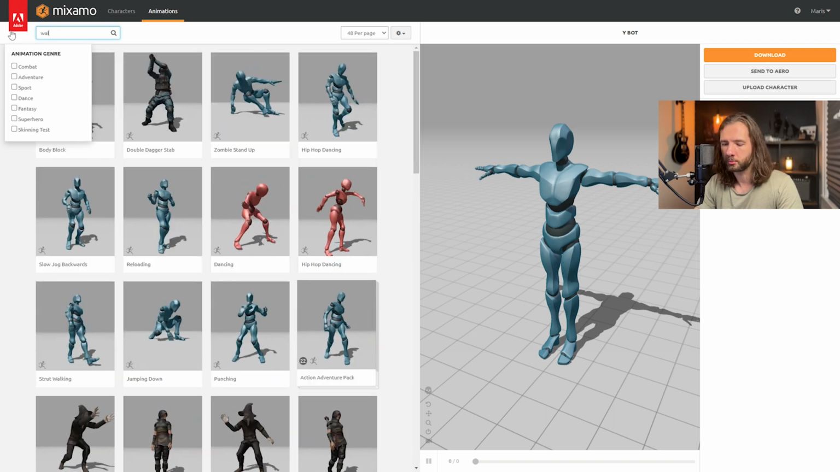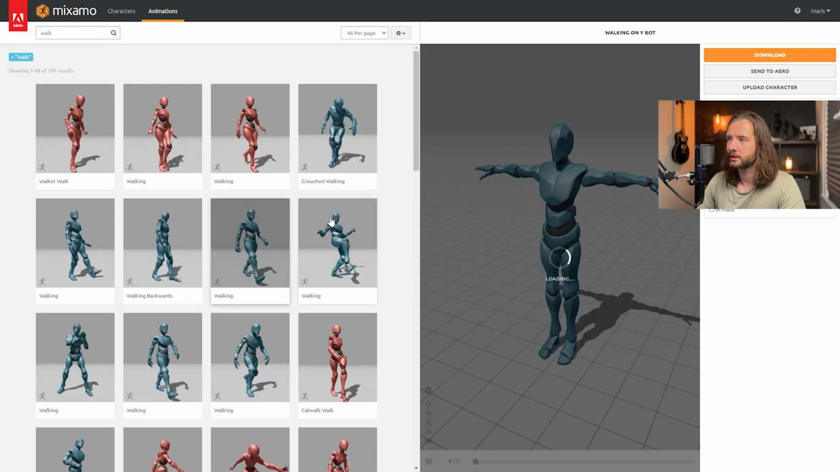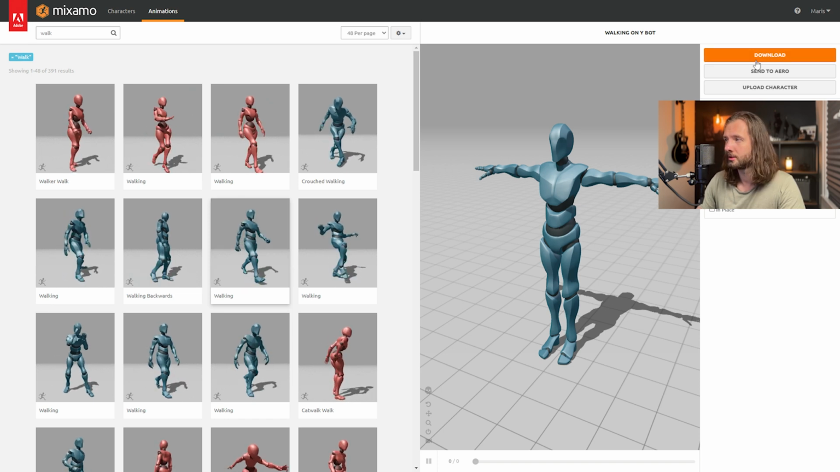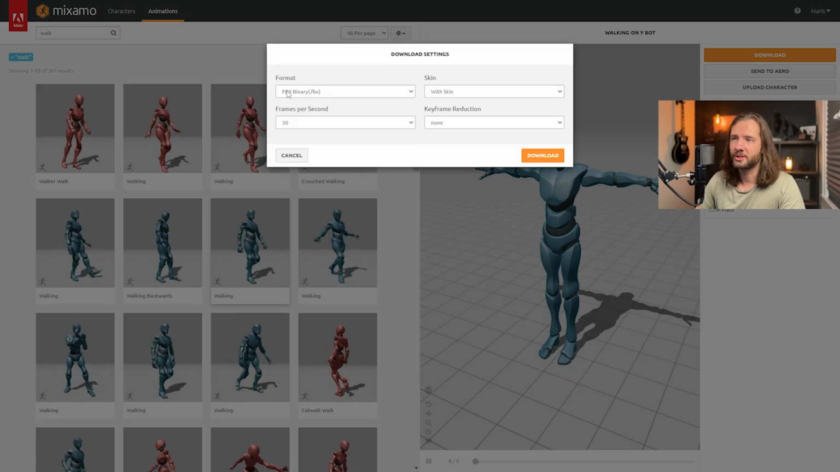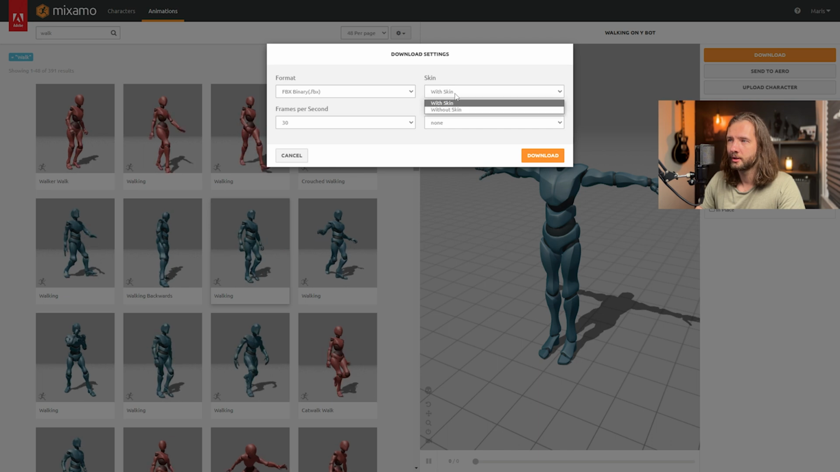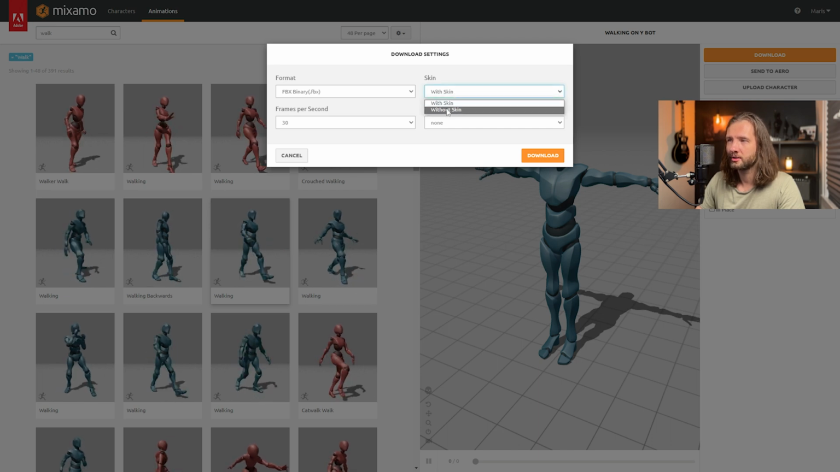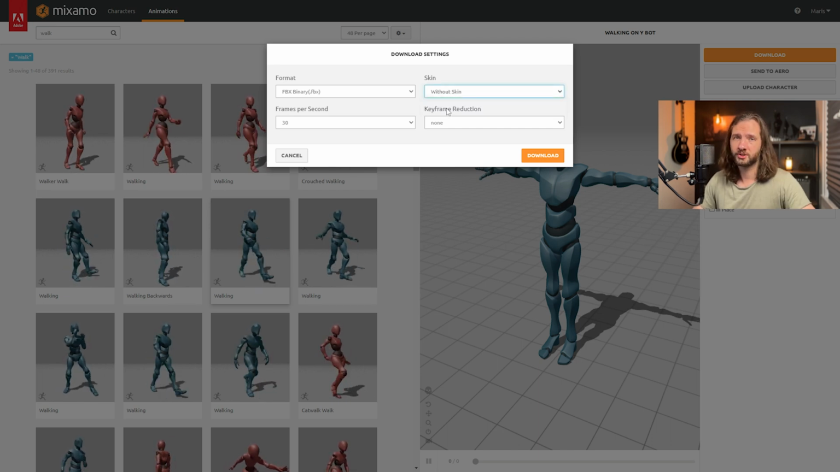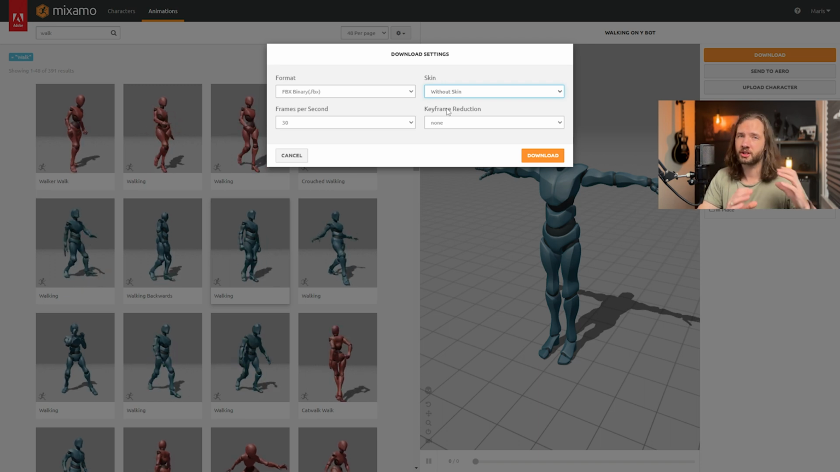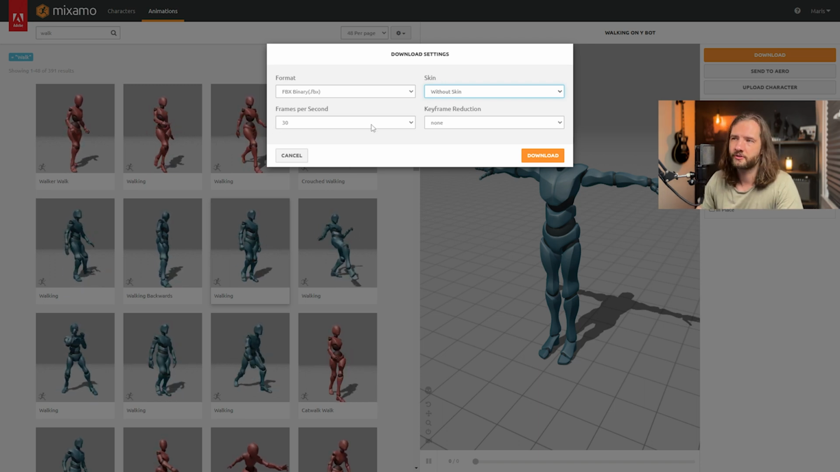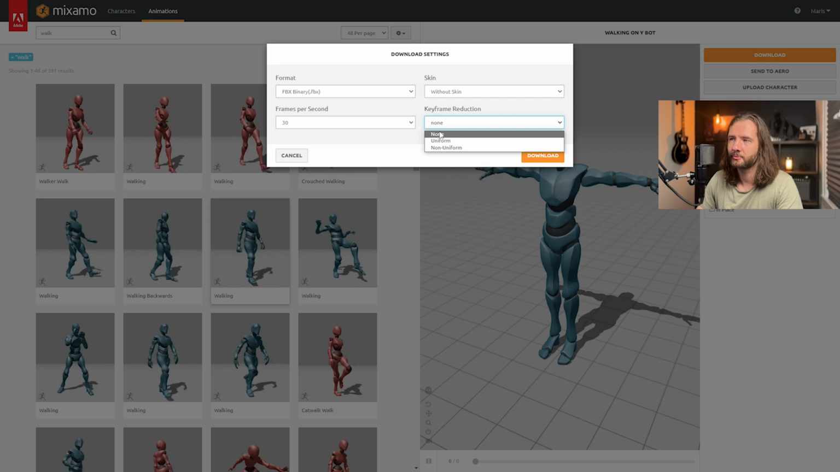First one, we're going to download walk. I'm going to use the regular walk. Looks a bit like Conor McGregor walk. Let's download. Make sure it's set to FBX. We're going to change from with skin to without skin because we don't want to download the character again. Instead, we're just going to use the animation. We can leave the 30 frames per second and we're going to select keyframe reduction to none.